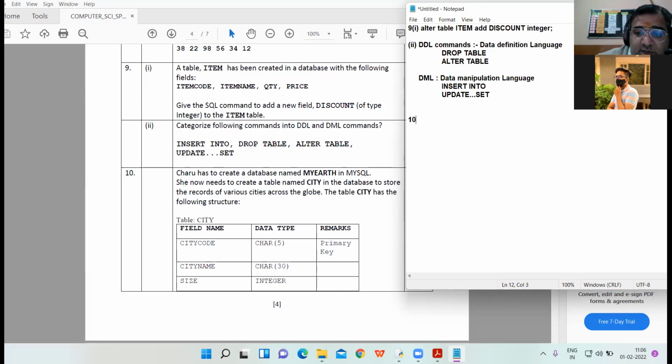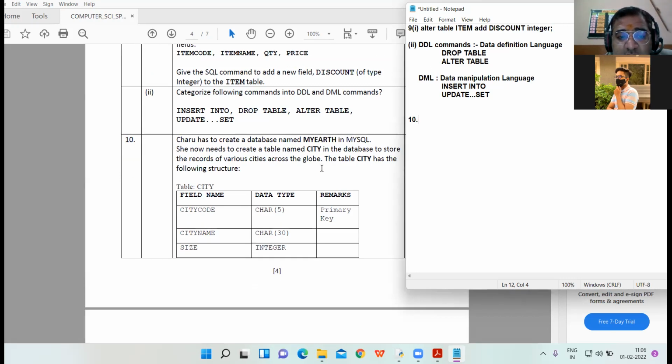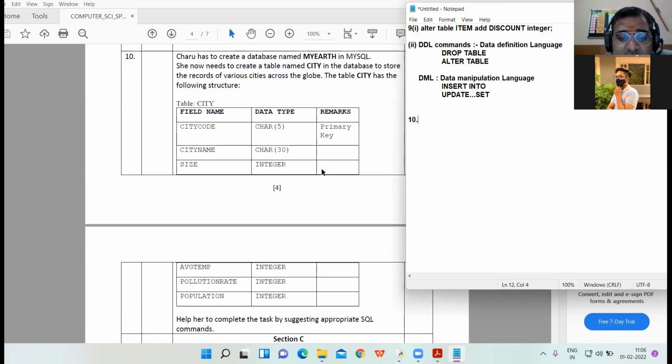Now, moving to the 10th question. In the 10th question, we have a MySQL question. Charu has to create a database named MyEarth in MySQL. We have to create a database whose name is MyEarth. Create database MyEarth. That is the first command, to create database MyEarth.